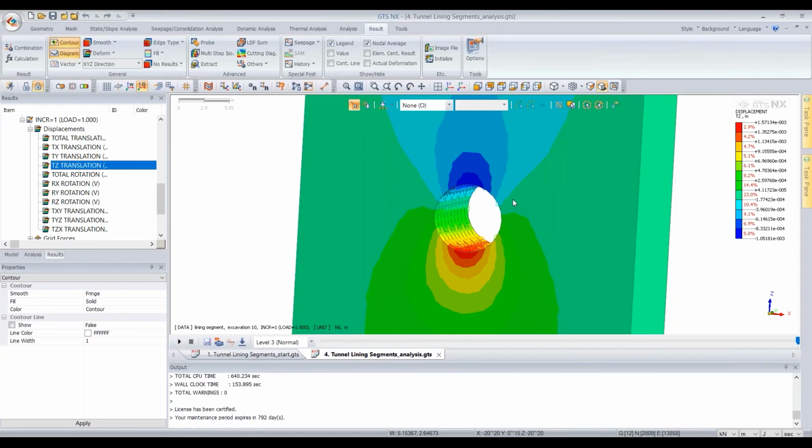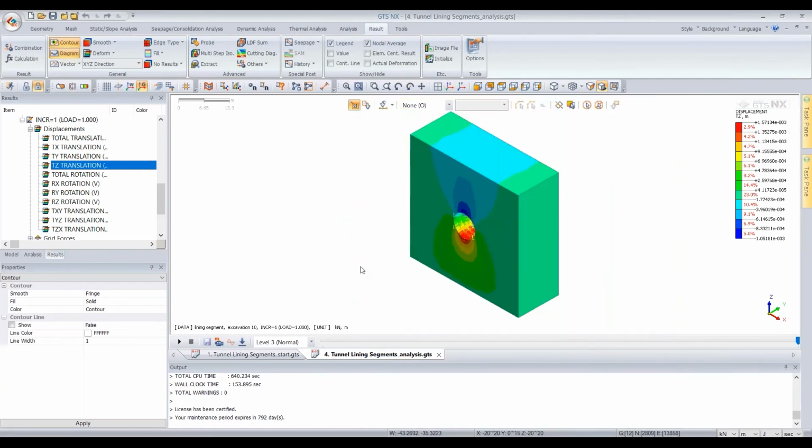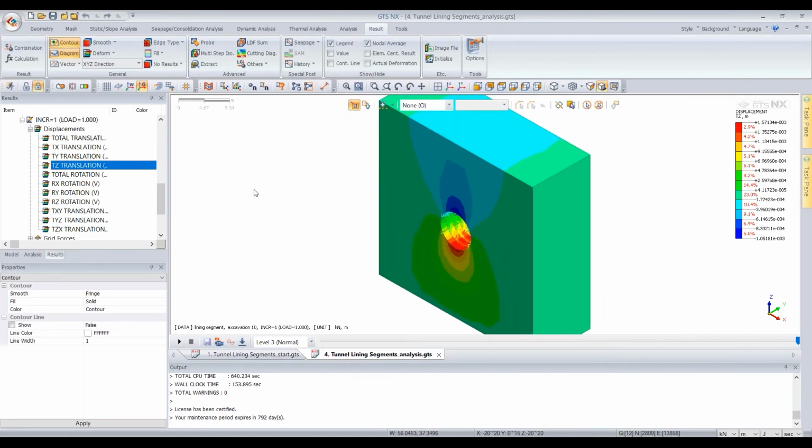And next, let's check in detail of this 3D modeling. In case of 3D, sometimes we need to check the result of inside of the 3D geometry. For this condition in GTS NX, we provide different types of functions in the post-processing. Here in the toolbar, one is the clipping plane.